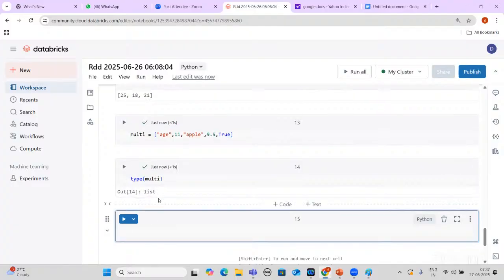List. What it means, list can accept all kinds of data inside it. So if you are giving a string, it is taking. If you are giving an integer, it is taking. If you give a float, it is taking. If you give a boolean, it is taking. So list can accept all kinds of data types.